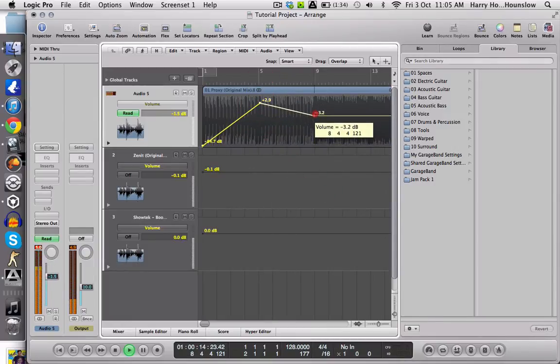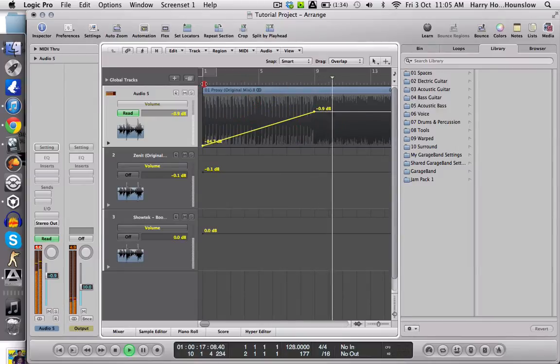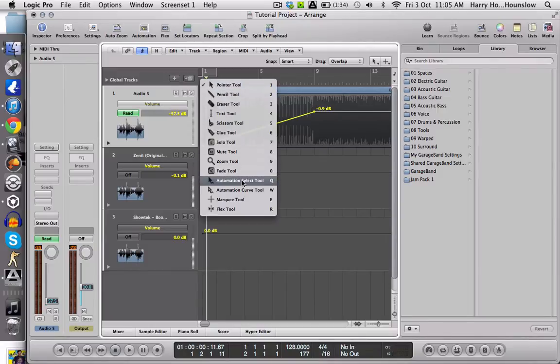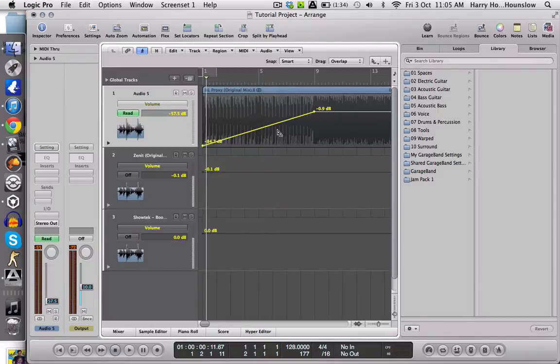Pretty cool tool. It's really effective. You use it a lot, I assume. You make mashups and mixtapes and stuff. But then, so what these other tools do, this automation curve tool curves it, so we can make it more curvy, or we can make an S shape and do all sorts of stuff with it. I don't really use it that much. It's kind of annoying.